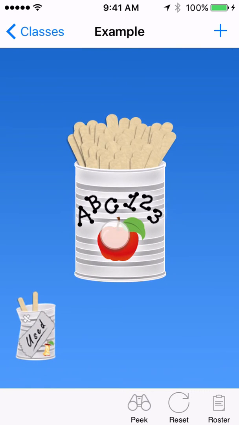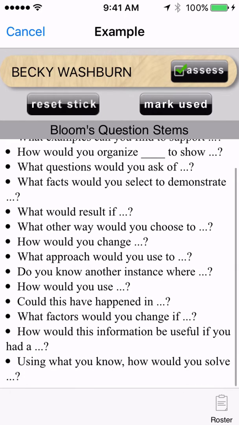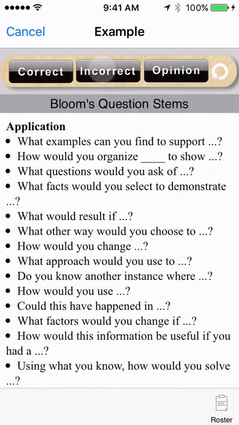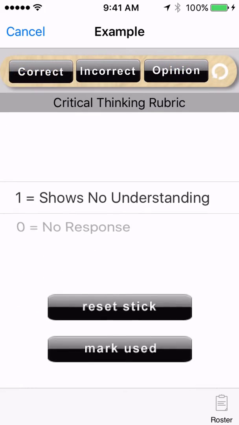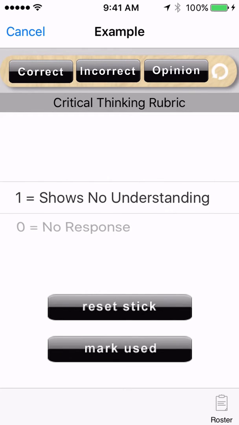All right, let's do that one more time. Call on a student. This is Becky. I ask her an application question using one of the stems. I'm going to assess her. This time she got it incorrect, so I can choose shows no understanding or she didn't respond. I'm going to put shows no understanding, and I will mark that as used.